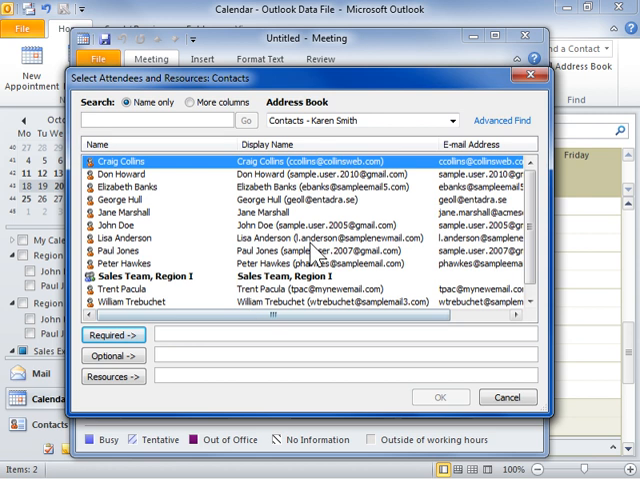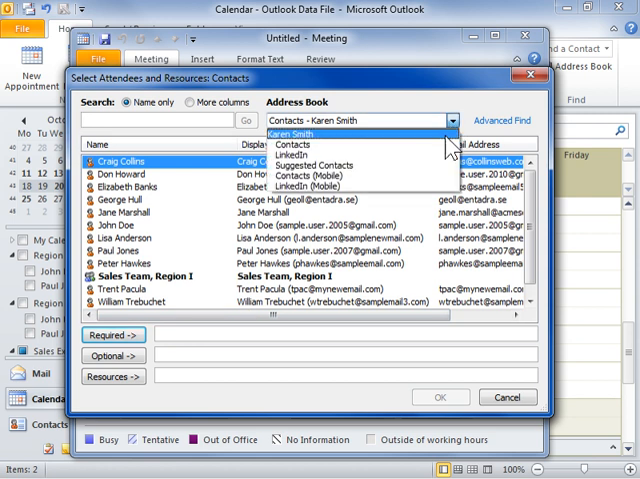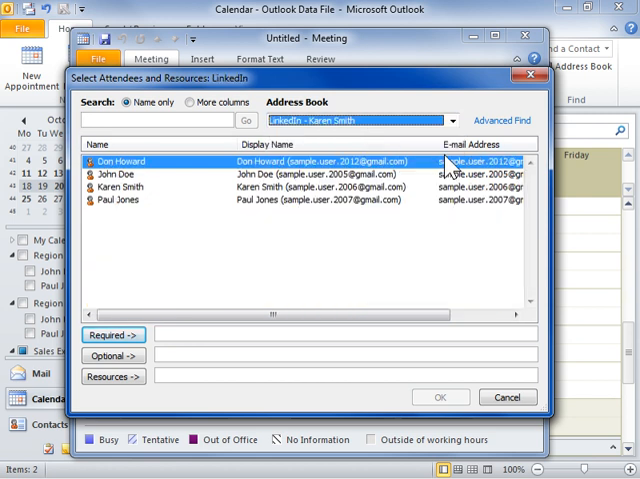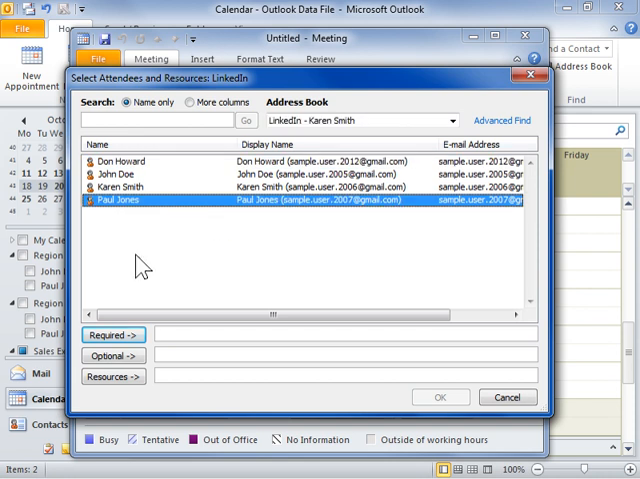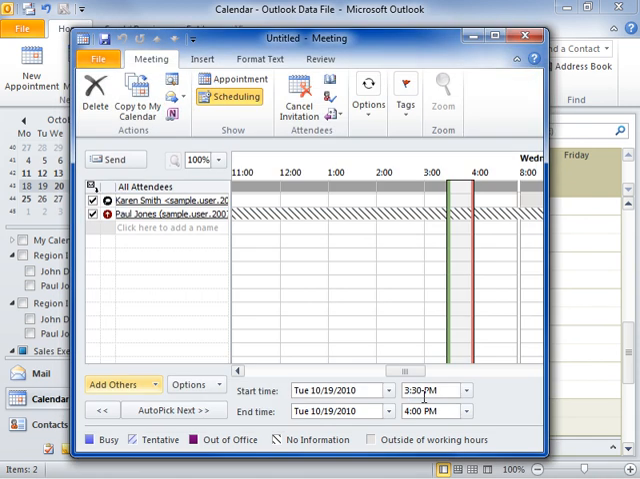From the Address Book drop-down, select the location where the contacts are saved. Select a name from the list and click Required. Click OK. To automatically find the next available meeting time for all attendees, click Auto Pick Next.